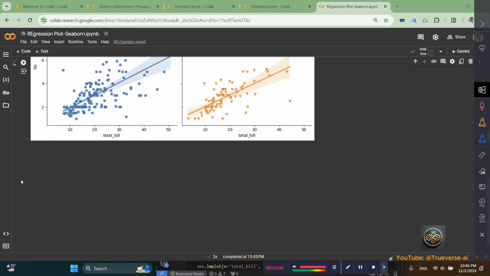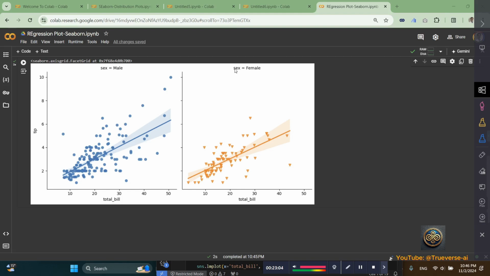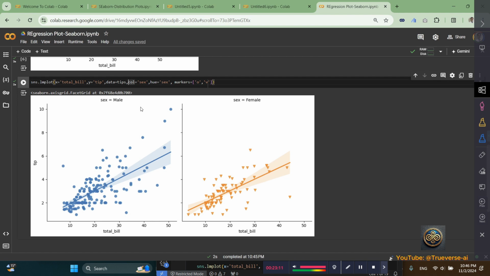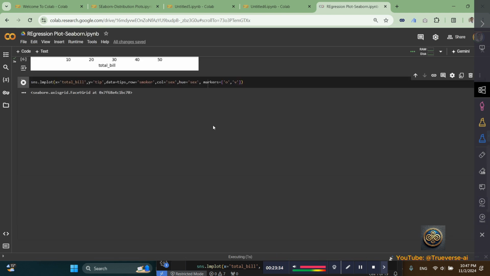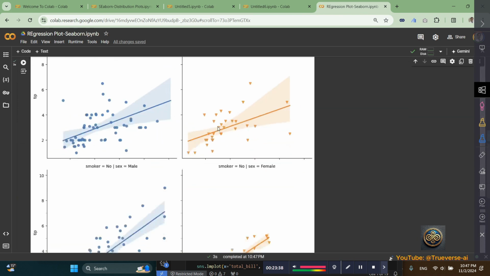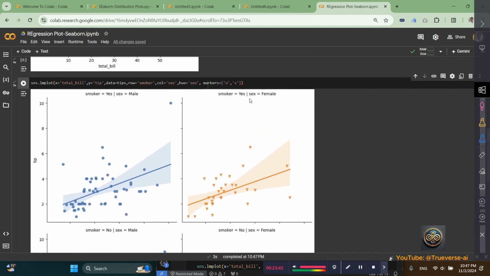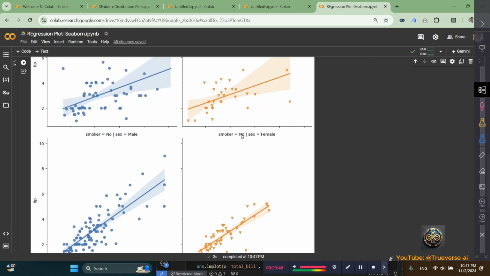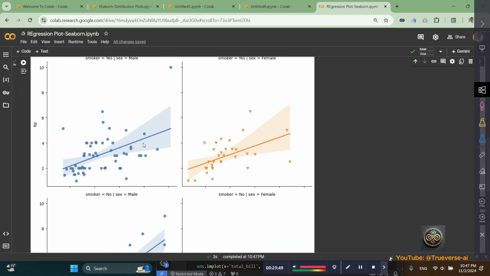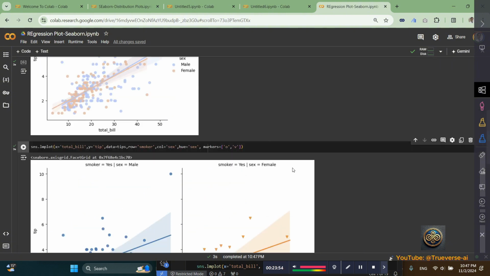Then we will have 4 figures: female or male, smoker, yes, no. So there will be 4. How? We will just add, this is the column, we will add the row, then row smoker, right? It will become 2 by 2 tables, see here. So smoker yes, sex male; smoker yes, sex female; smoker no, sex female, like that. Very wonderful and easy, very advanced and very friendly.